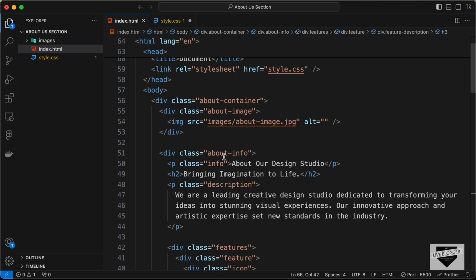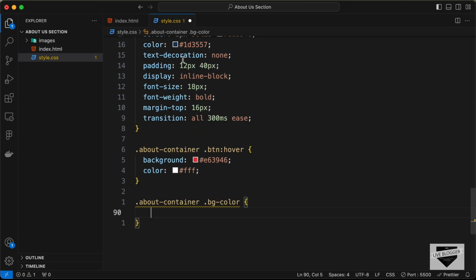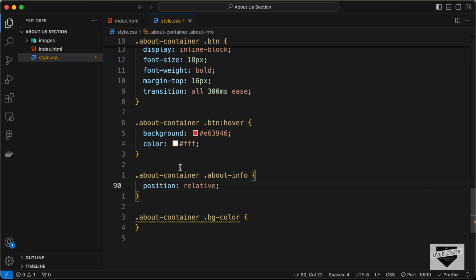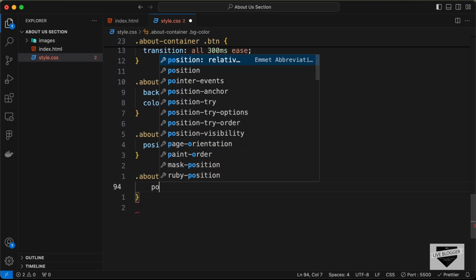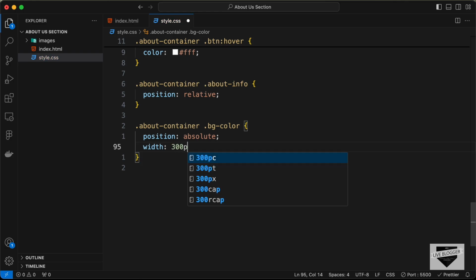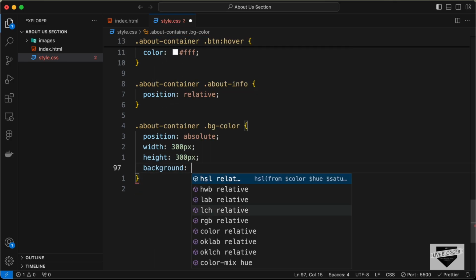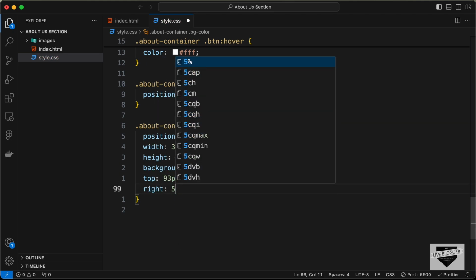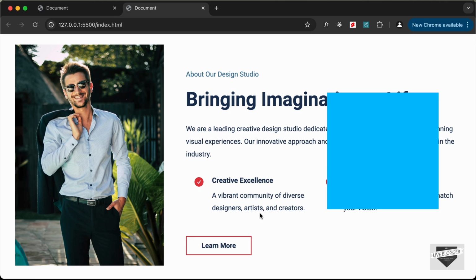So first of all, we need to set the position to relative for about info. So let's go ahead and type about container about info, and let's set the position to relative. And for bg color, let's type position absolute. And now let's set the width to 300 pixels, and let's set the height to 300 pixels as well. Let's set the background color to 00BFFF. Let's set the top position to 93 pixels and right position to 60 pixels. And this is how it looks right now.